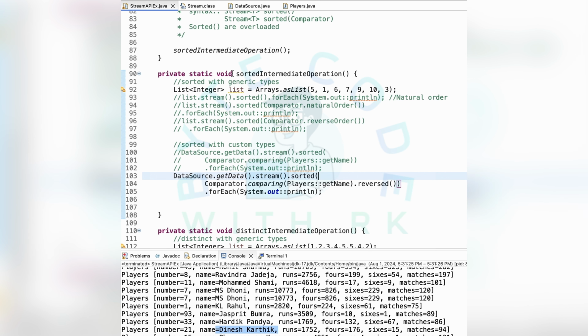Okay, let me try the same with custom objects. Peek with custom objects, custom types. I'm taking the same example. Let us see what will happen here. So instead of the earlier one, I will apply peek, taking a consumer as an input, e equal to e dot get names.